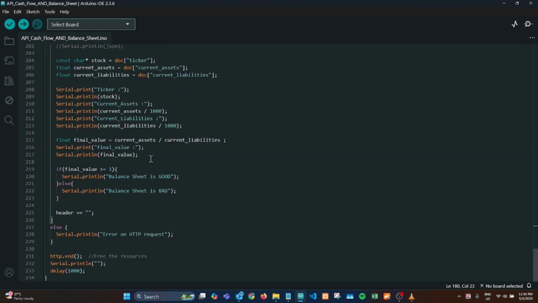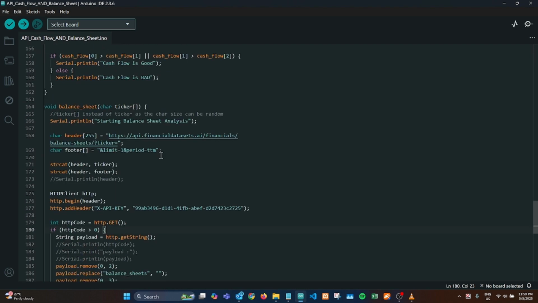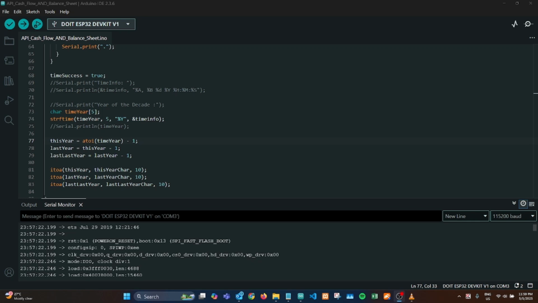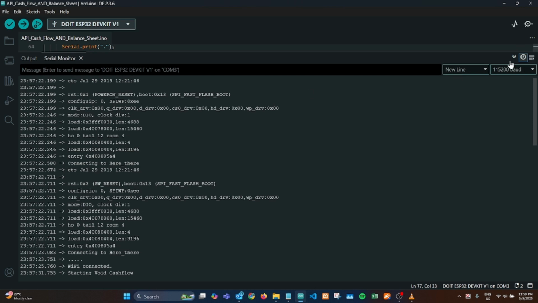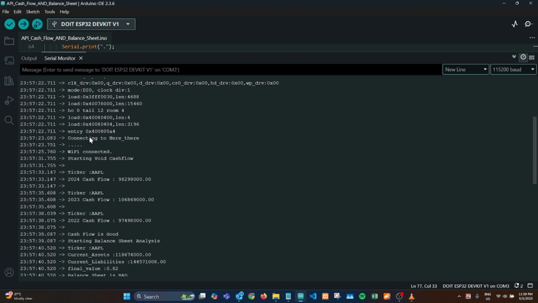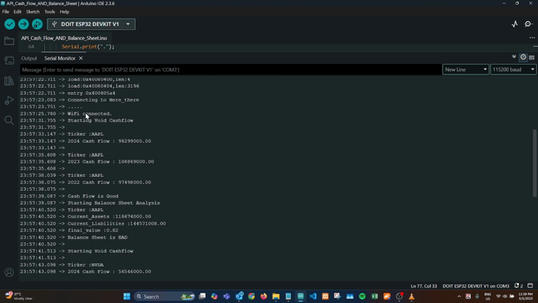Now let's look at the result, and see how it looks with these three stocks that we have. So I have run the code, and this is the return that I've got. I've stopped the auto scrolling just to prevent it from running again, right? So at the beginning over here, we have connecting to Wi-Fi, and we have Wi-Fi connected successfully and we're starting the cash flow.